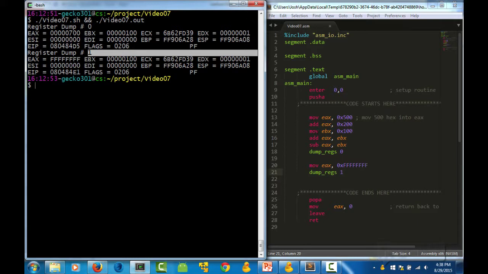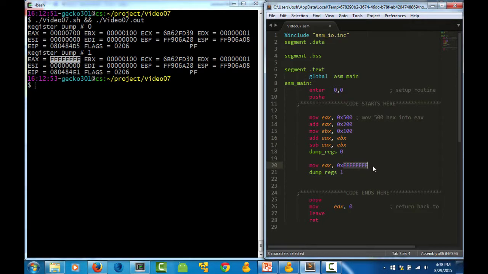Okay, what did I do? I moved into EAX 8 hex digits of F, so that essentially sets all bits, all 32 bits in that register to true or to 1. You can see EAX now has a value of FFFF.